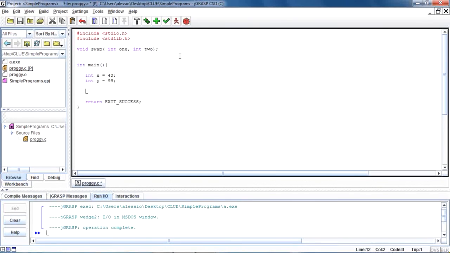Here is the intent of this function. I want to be able to call swap x, y, and I want this function to be able to exchange the contents of variables x and y. Of course, that's a problem because x and y are local variables inside the main function, so they exist in the activation record of the main function.